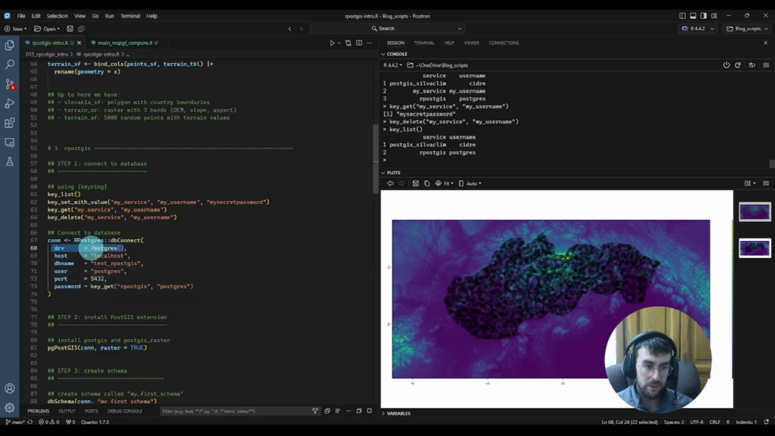First, the driver, which is Postgres, which comes also from the same package. Then we need to say which is the host. In this case it is our localhost. We are not in a remote server. Then the DB name, the database name. Here I called it test rpostgis.